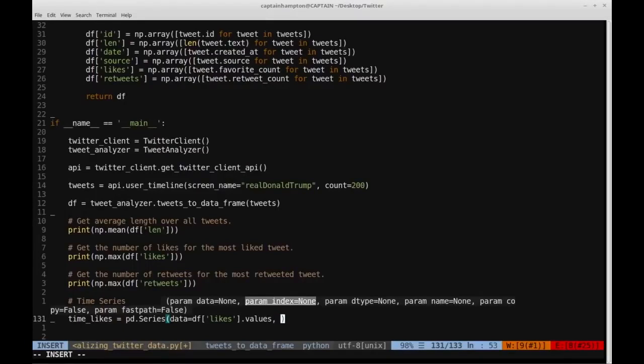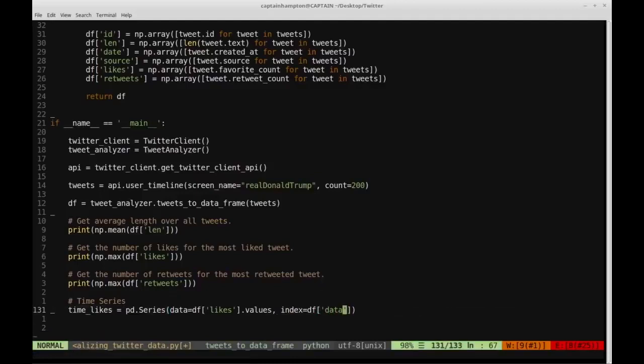So the number of likes is kind of the y-axis. The date is the time series itself, the number of days. So we're going to set the index equal to the data frame of the date, which is something that we've already extracted from before from our data frame. So this is our time series object that we've created from pandas, and now that's ready for us to actually just go ahead and plot that.